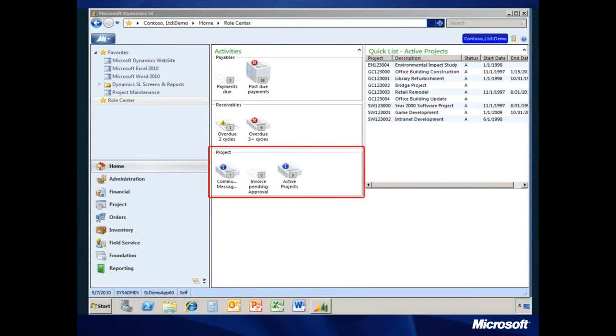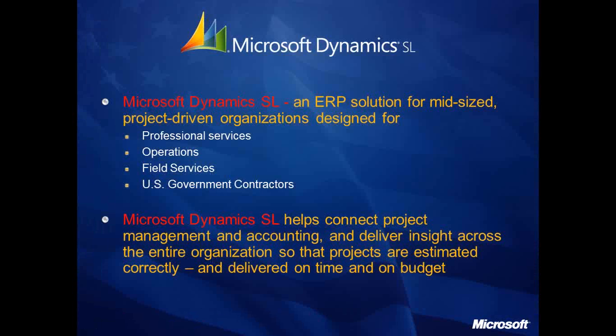So Microsoft Dynamics SL has been around since the early 80s. It was purchased by Microsoft back in 2000, and then it's spent the last more than a decade being substantially enhanced by Microsoft. It's targeted for professional services organizations. It also has field service as well as distribution, and it's a very good fit for government contractors. So it's used by a number of government contractors, especially in this area.